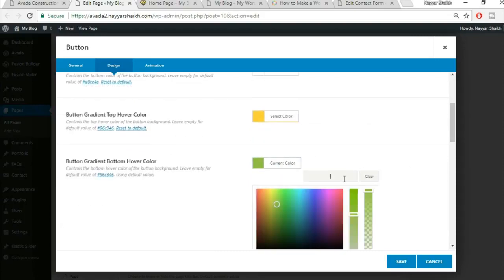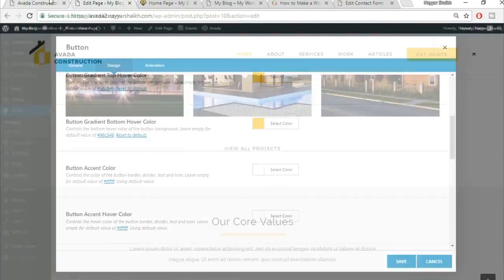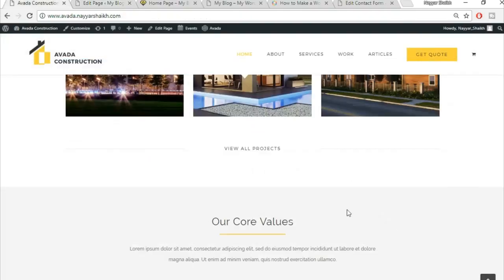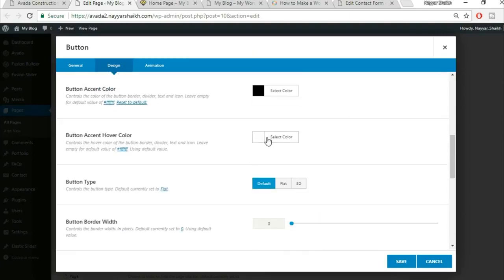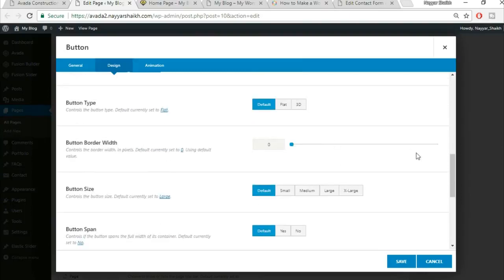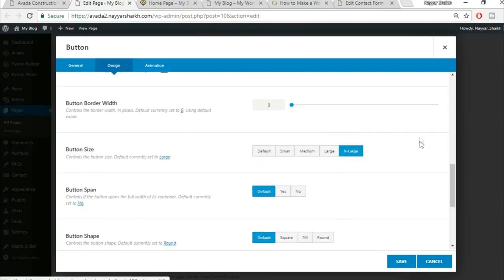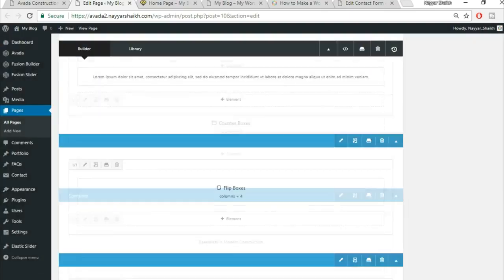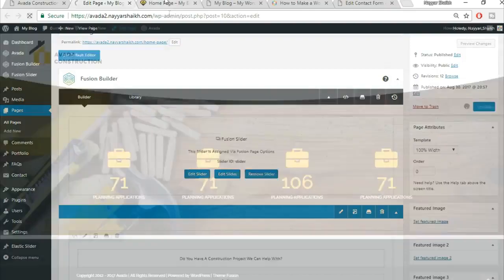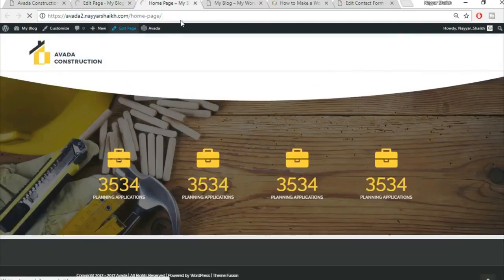Again, fine. Accent color, when we don't hover, the normal time it is black. Okay, so it is black both times, when we hover or when we don't hover. So let's select black from here. Okay, we don't have any borders, that is fine. Extra large button. Okay, rest everything is fine. Just click on save, update, and let's see the changes. Just refresh this page.